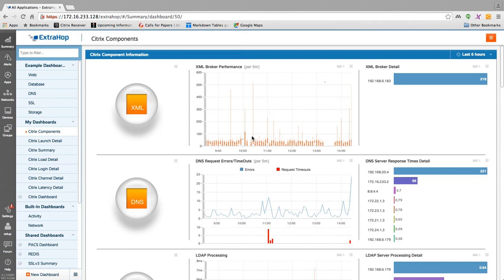So real quickly, I want to go over some of our dashboarding capability. Here you see we're taking a look at the Citrix components. As most of you are aware, Citrix is very, very many things. There are a lot of moving parts involved with Citrix. And so what we're doing here is we're taking a look at the XML broker and its performance. Here you see a few high spikes in the 500 millisecond range.